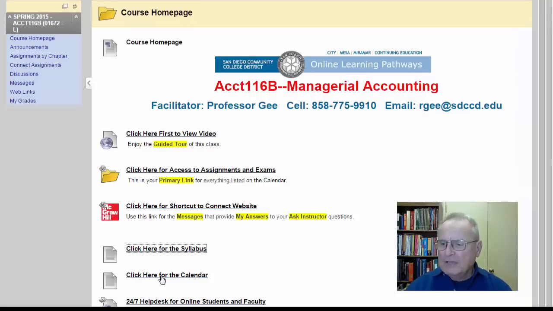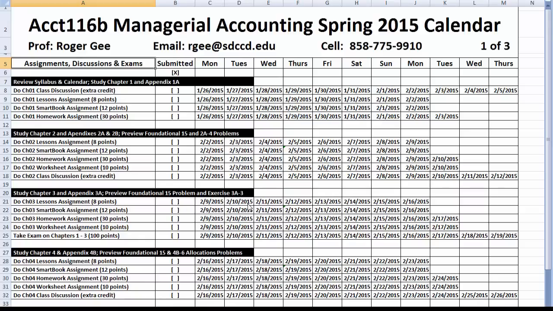The fourth stop on the guided tour is the calendar link. Make sure that you print this Excel workbook. Be careful, there are 4 worksheets here. The format of this calendar was suggested by a former student. The assignments, class discussions, and exams are set up like chapter projects, right here.